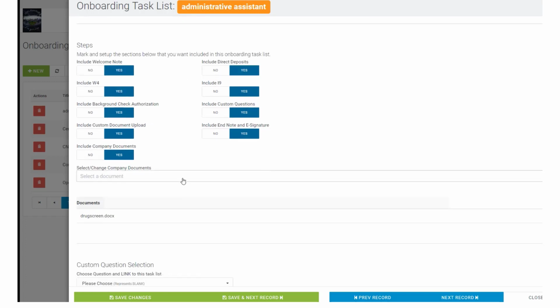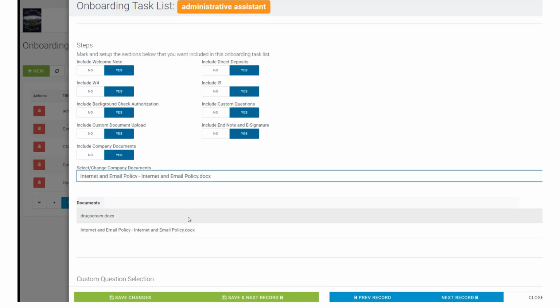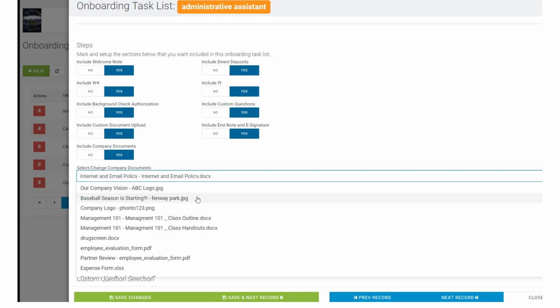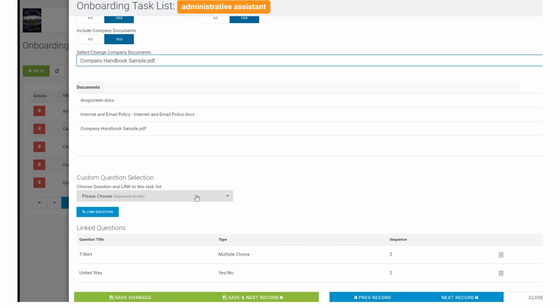I can include any document from my company level. In the event I want them to sign off on the internet and email policy, I can add that. In the event I would like them to sign off on their employee handbook, we can add that to this list as well. As we go through this and add our information, just like with applicant tracking, if we have custom questions we would like the employee to answer, we can attach those to their list. For instance, maybe they get a t-shirt on the first day and you need to know what size shirt to give them. We can populate that question on the task list.